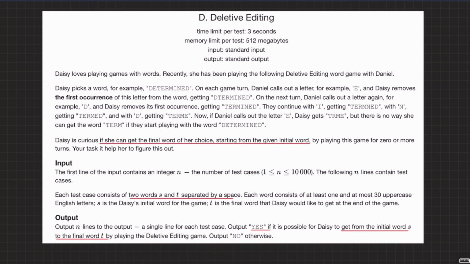So basically the question is like this: this girl, Daisy, picks up a word, "determined", and then this guy, Daniel, calls out letters one by one. Whenever Daniel calls out a letter, you remove the first occurrence of that letter. Now, what we want to figure out is whether she can get the final word of her choice starting from the given initial word. After calling out some letters, can she get the final word? For example, if Daisy starts from "determined", can she get TRME? Depending on various calls, yes.